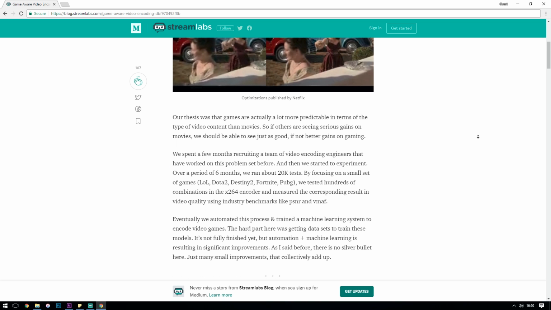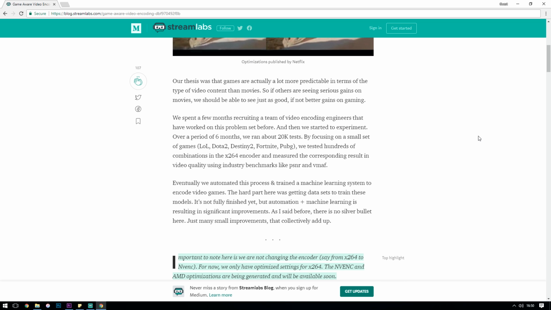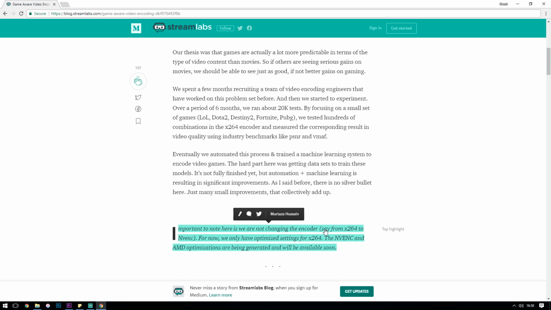This means that they are able to tweak your encoder settings based on the game that you are playing to squeeze every bit of quality that they can from the bitrate chosen. Now right now they say that they have settings for only a few selected games: League of Legends, Dota 2, Destiny 2, Fortnite, and PUBG. And it's important to note that this is only currently for the X264 codec, so you'll see no improvements for the NVENC from Nvidia or the AMD codecs, although these are planned for a future release.